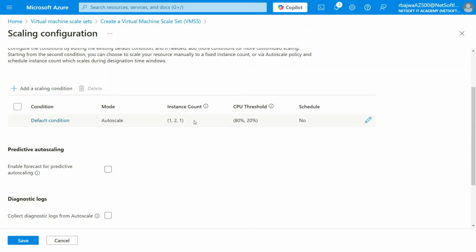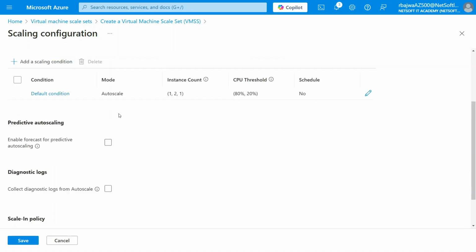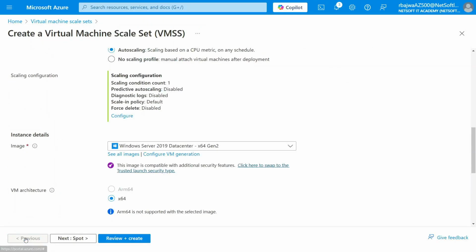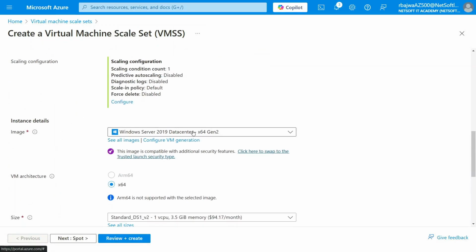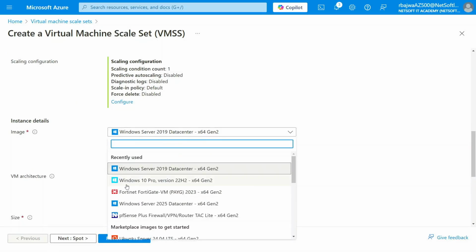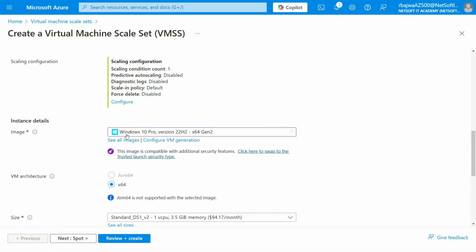So I'm happy with this configuration. So now we can go ahead and save it. Now, which operating system you want to actually deploy on your machine? For the ease of it, I'm just going for Windows 10.